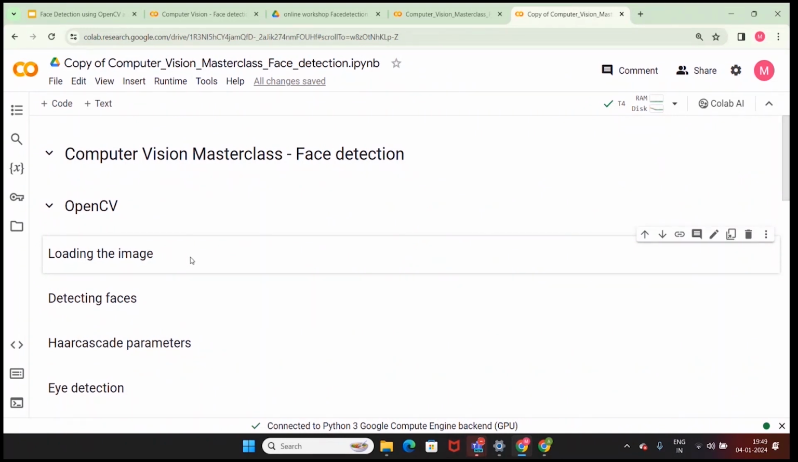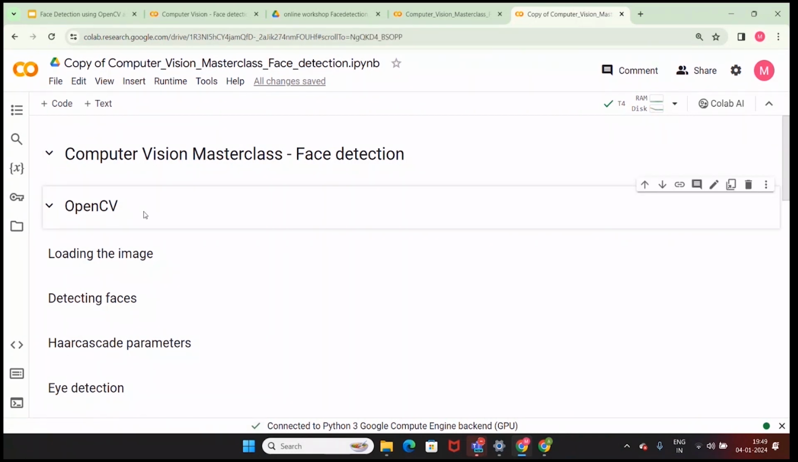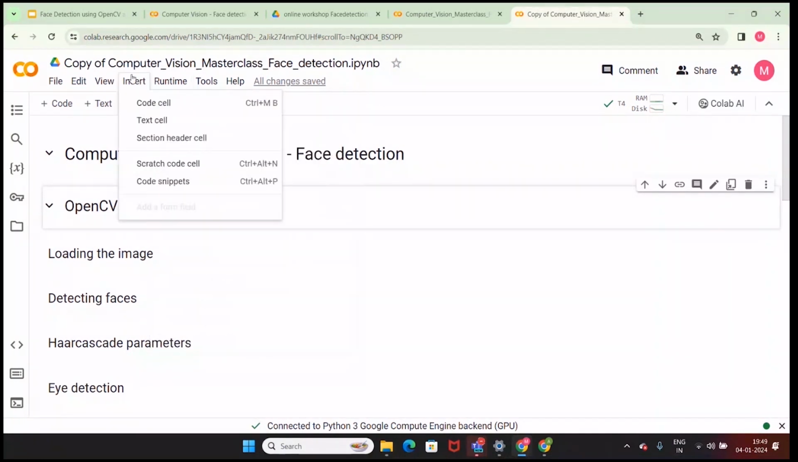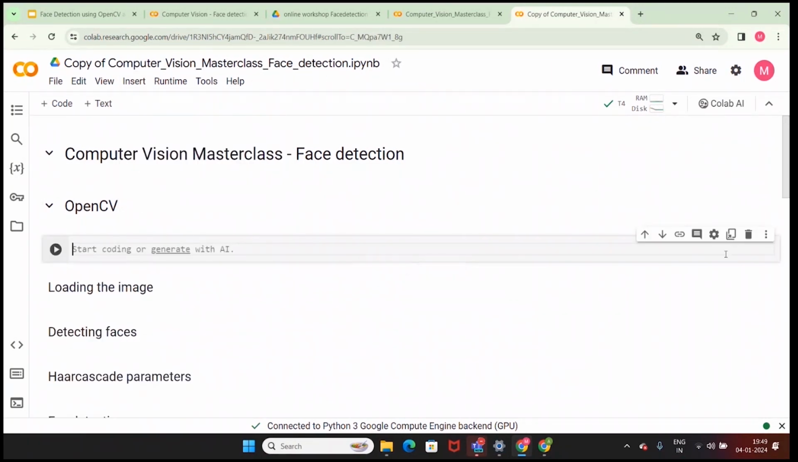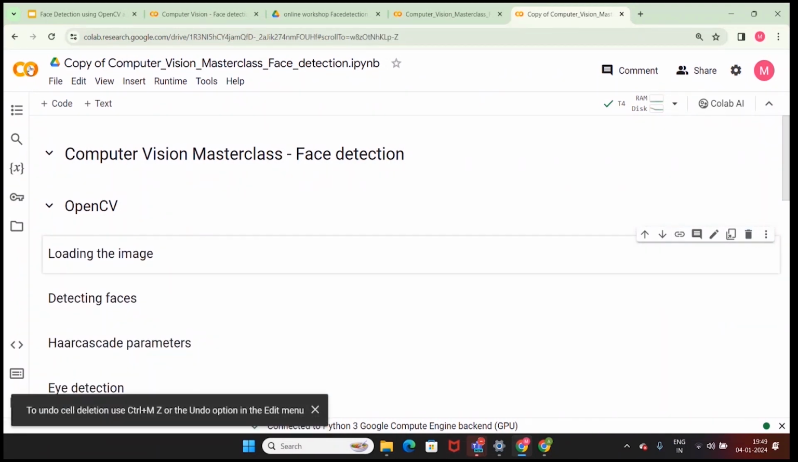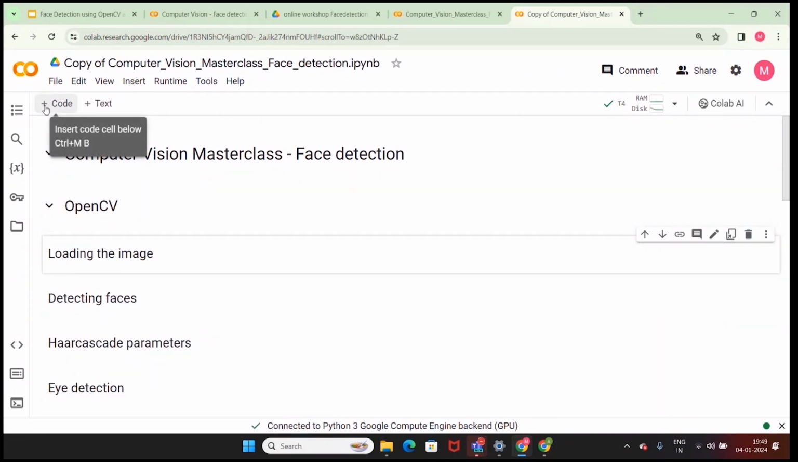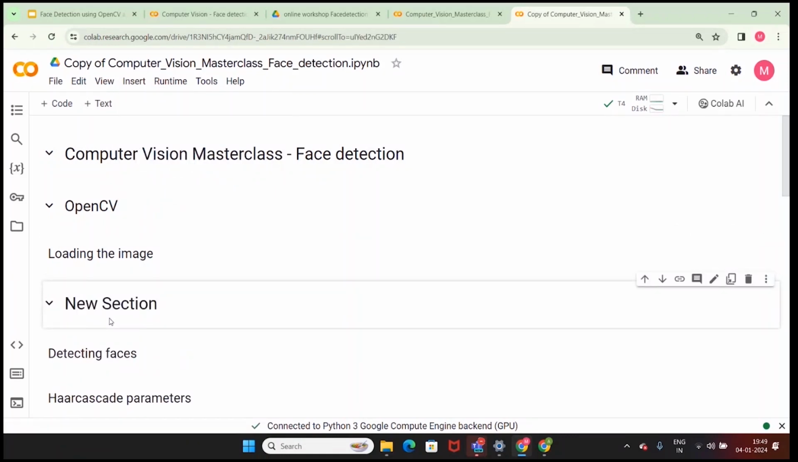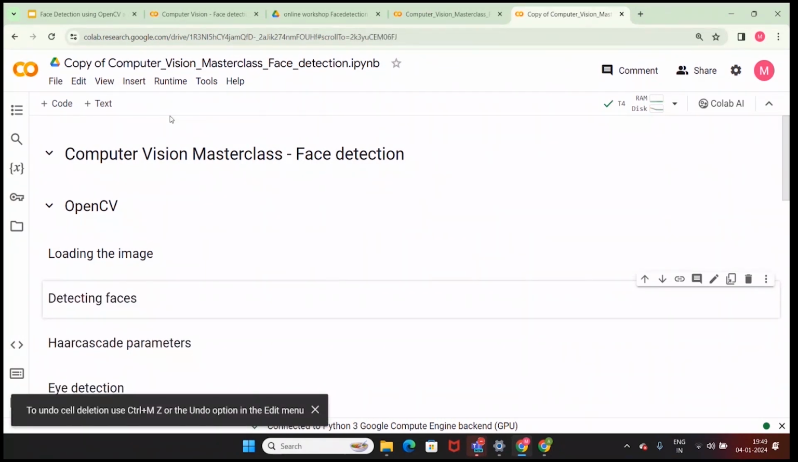Just click on the text part. This is the title section and this is also a section header. How to create the section header: go to Insert. If you want a code cell, you can click on that and the code cell will be generated. Or you can use the plus symbol here, or Ctrl+M B also. If you want the section header, it looks like this. I don't need it now, I'm just trying to help you.